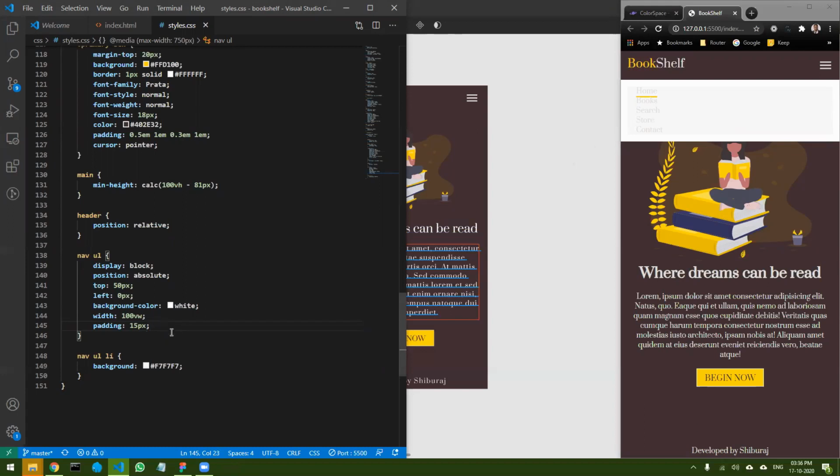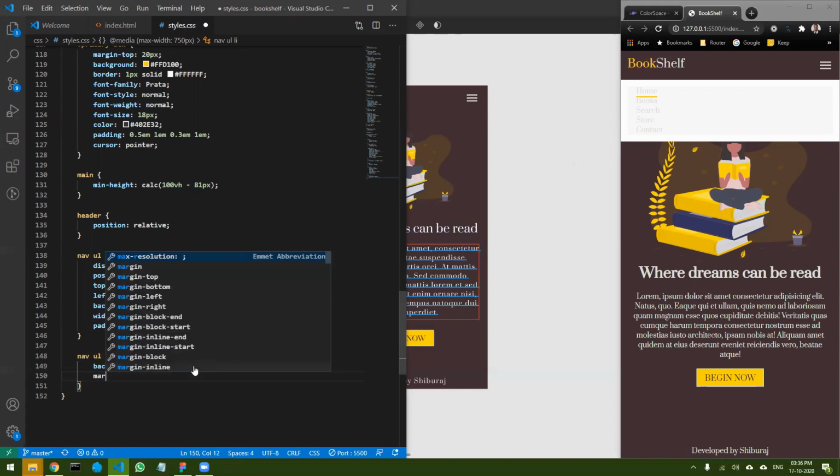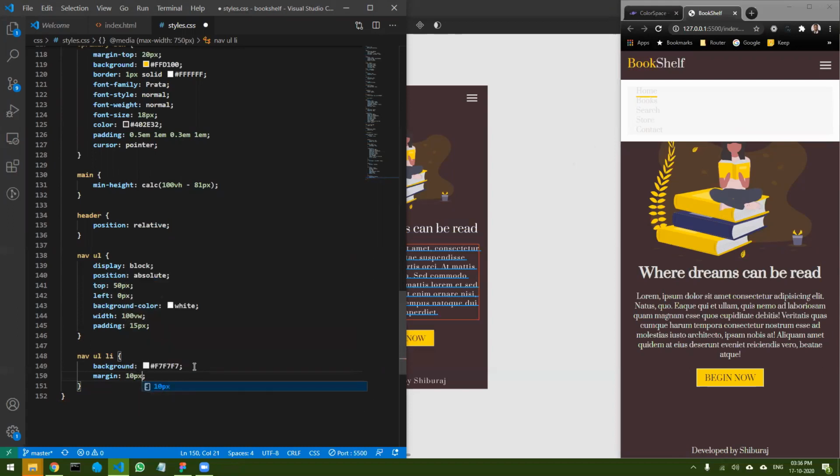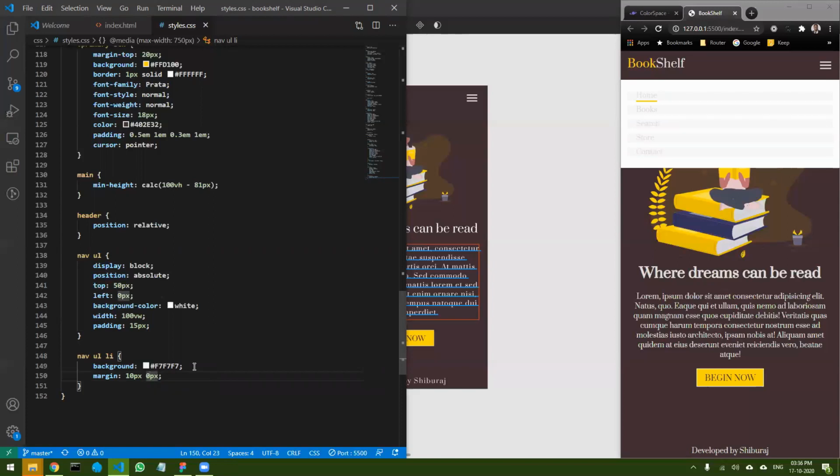Next, I want every li to have a little bit of margin all around, right? So let's say margin, and top and bottom I need around say 10 pixels, and left and right I don't want any margin, so 0 pixels. So you can see this is what I have got. I think this is fine.